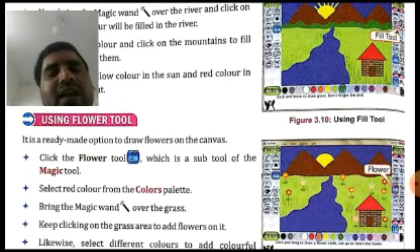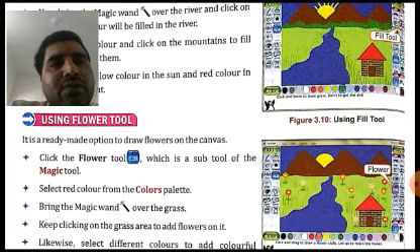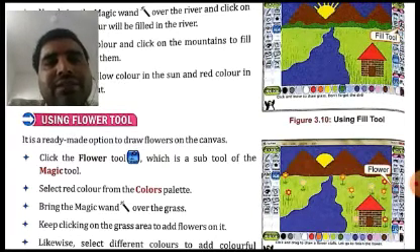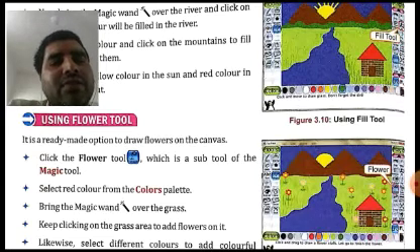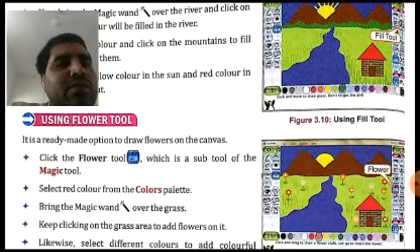Now bring the magic wand over the grass. The magic wand is the cursor; after you have selected the magic tool, the cursor changes to the magic wand. So you will bring the magic wand pointer over the grass, because you want to draw the flowers in the grass portion, where the grass is.